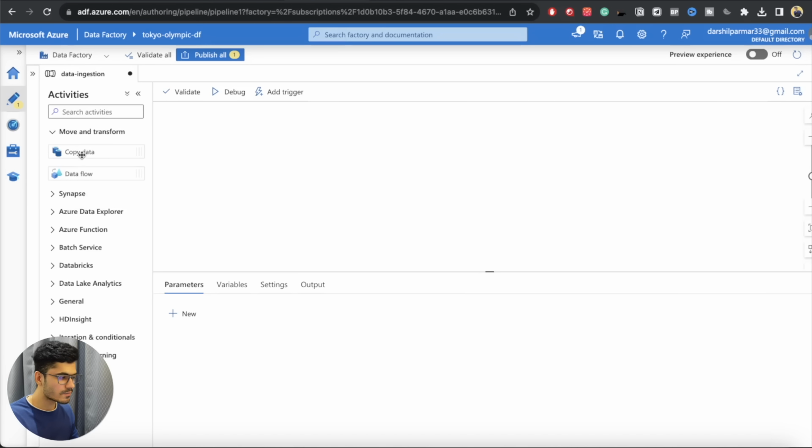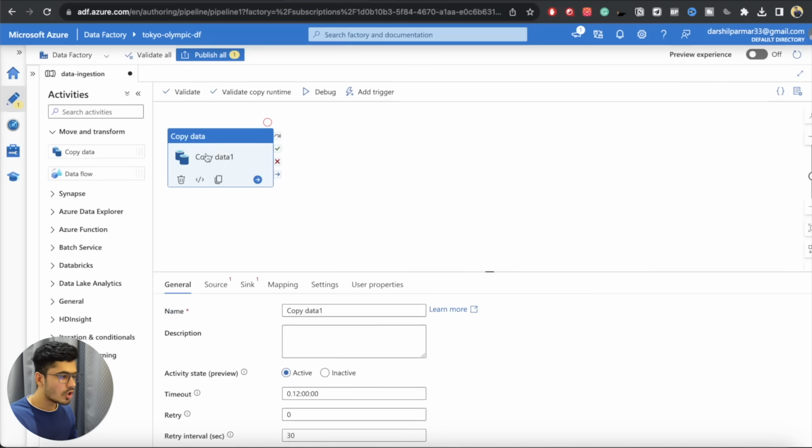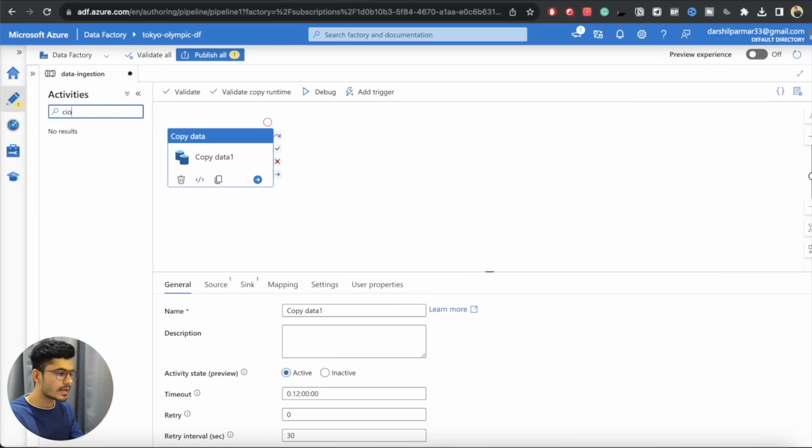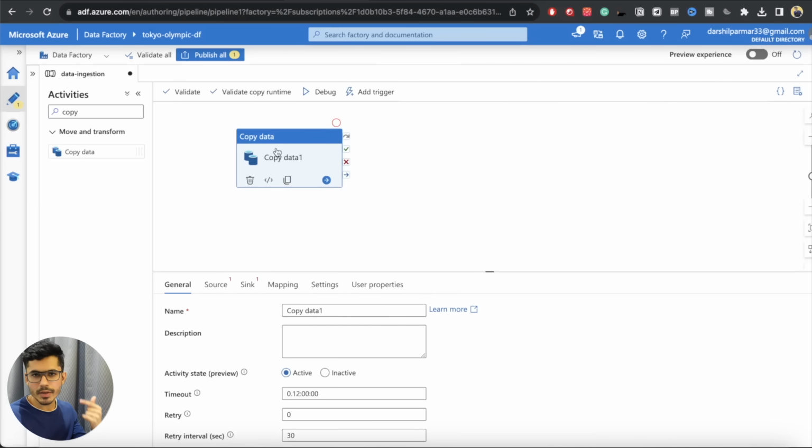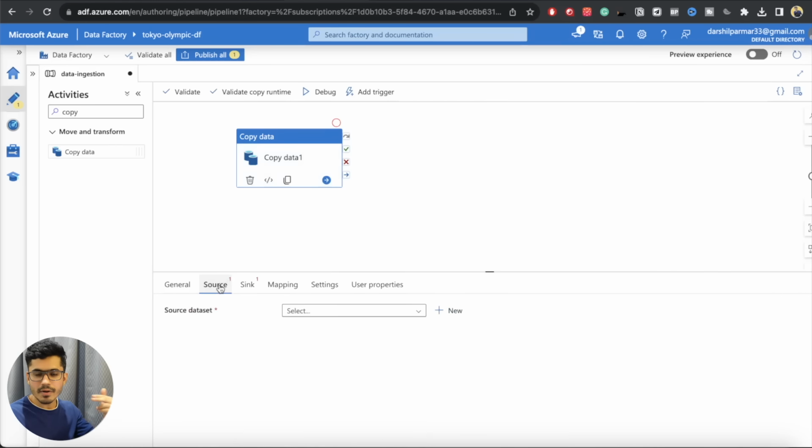Okay, so in our case, we want to copy our data, and either you can click onto this move and transform and drag this copy data, or you can just search over here for copy data, and you will get the same. The first thing, we want to copy our data from our API or the data source to our location, which is the data storage. This is our copy activity. Inside the copy activity, we want to give the source where our data is actually stored, and then we want to give the sink where we want to load our data.